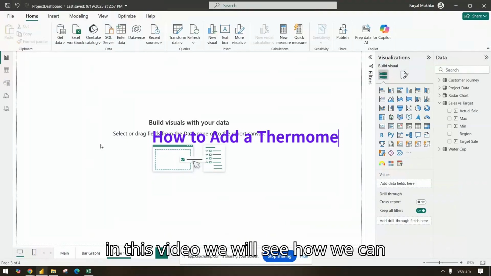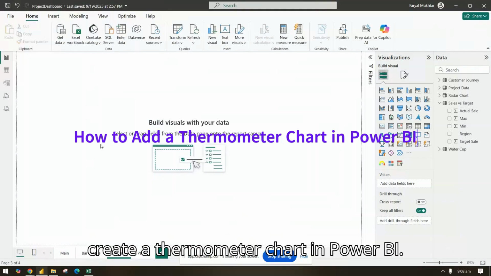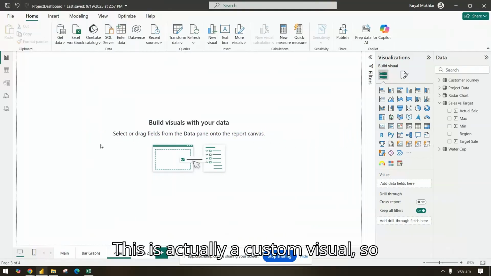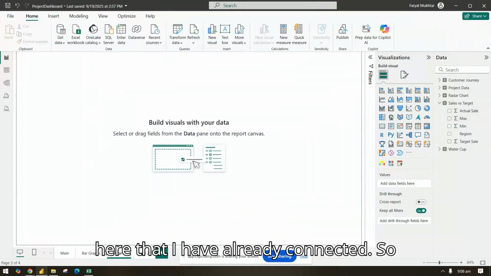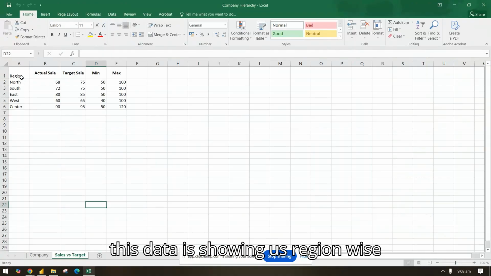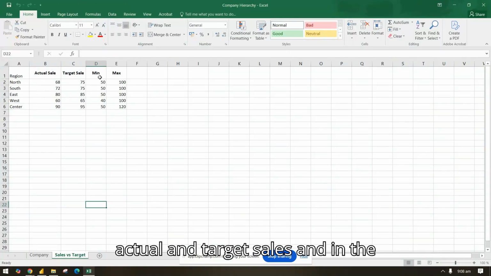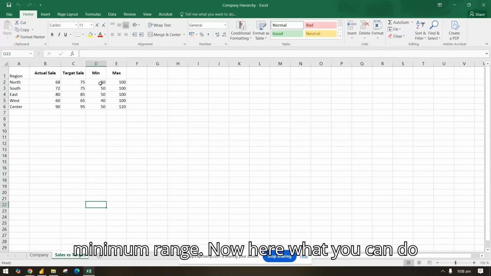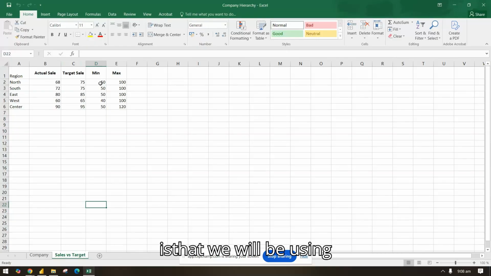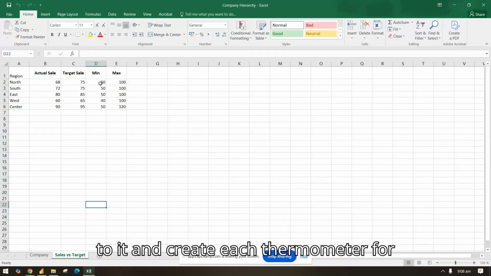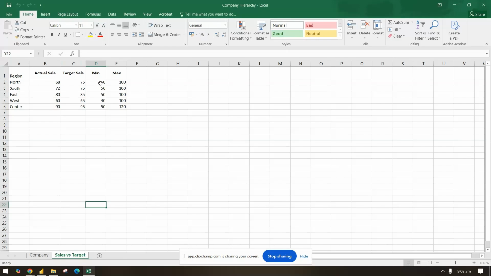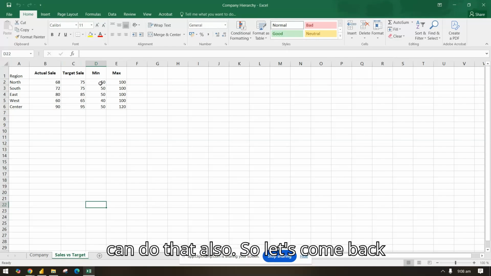So in this video, we will see how we can create a thermometer chart in Power BI. This is actually a custom visual. So let's get started. Now we have our data here that I have already connected. This data is showing us region-wise actual and target sales, and in the thermometer, what will be the maximum and minimum range. Here we will be using an average, but you can also add a filter to it and create each thermometer for a different region. We will see how we can do that also.